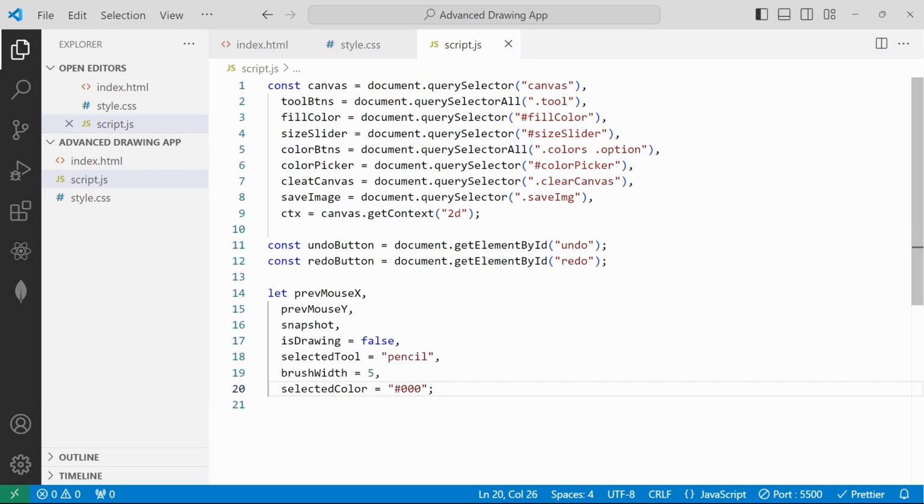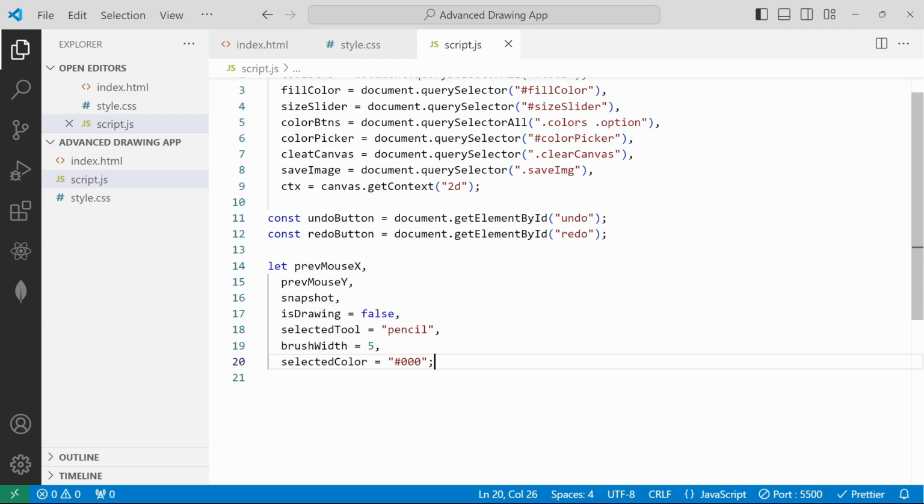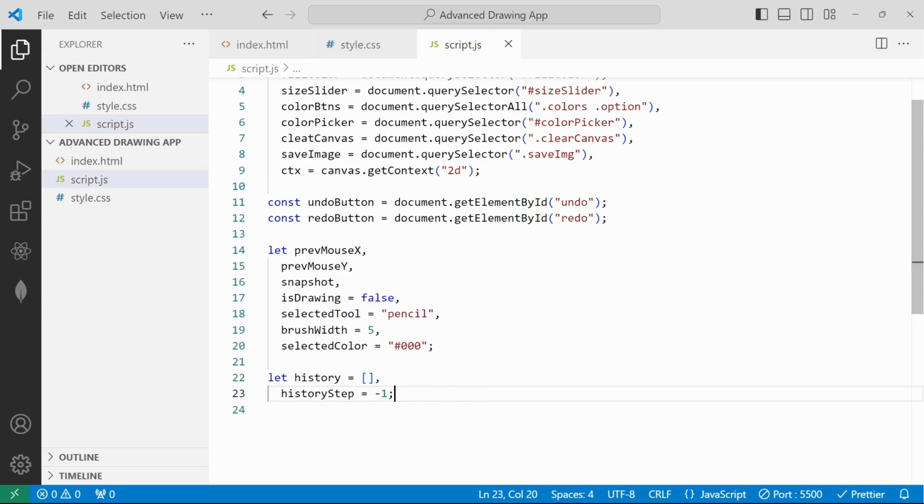By default, the tool will be used to create the diagram. Apart from this, I will create one more let of history equal to an array, and then historyStep equal to -1. With the help of this declaration, we can perform undo and redo operations.